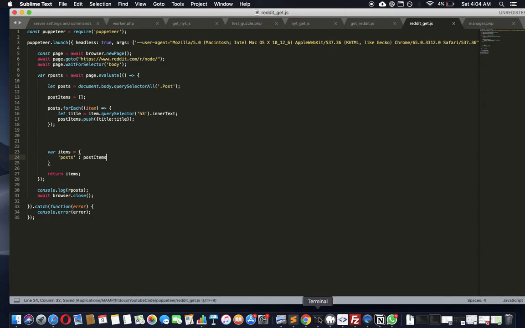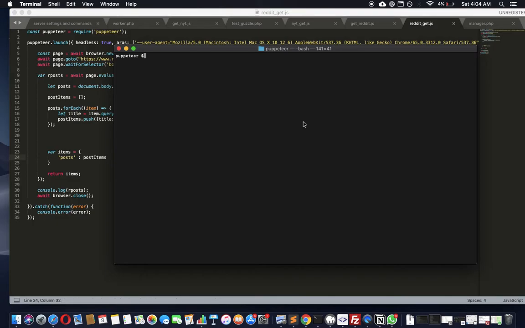So now I can go here and run it. What did I call it? I'll say node reddit underscore get dot js. If I run it, please work.